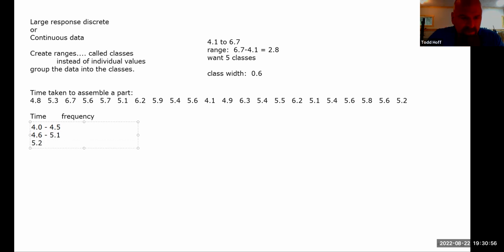This would be 5.2 to 5.7, 5.8 to 6.3, and 6.4 to 6.9. Notice all of those classes are exactly the same size. It's necessary that they're like that so that it doesn't skew the data. If we made them different sizes, we wouldn't be able to compare the frequencies from one to the next. And then we would just go through and count how many fell in each range, just like we did with the number of classes taken, and put in those frequencies. I'm going to assume you can put in the frequencies here.